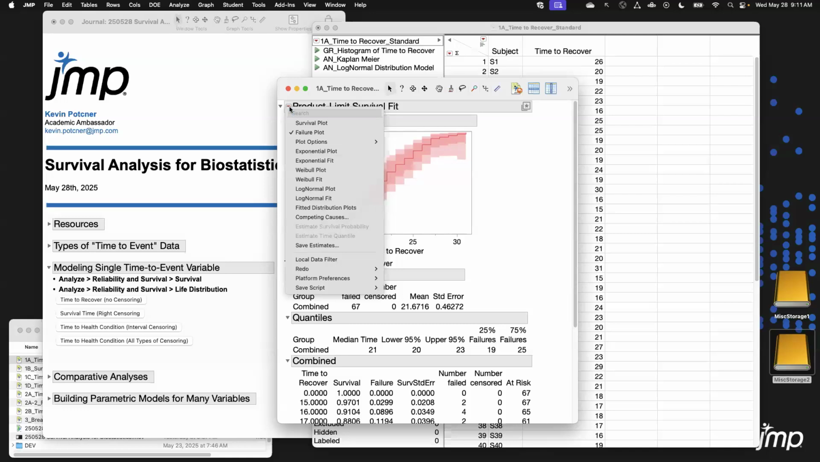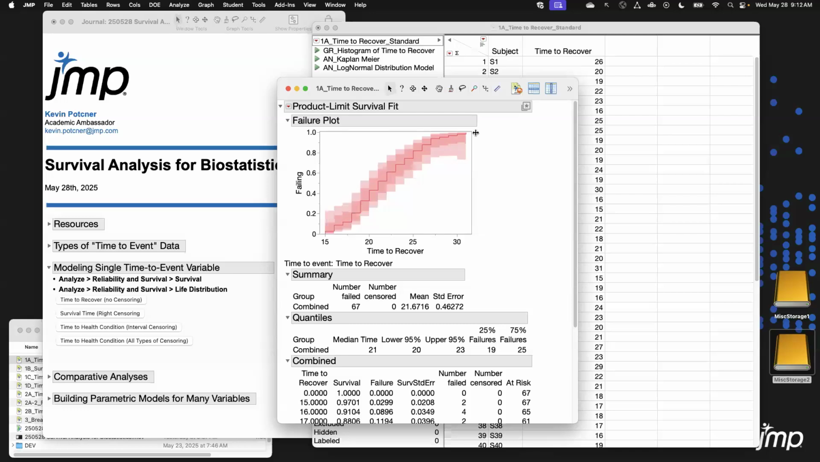If you want to, oh, hold on, I want to see one more thing that I was looking for. No, I'll pass on that. Never mind. Now, remember, we're doing time to recover. So there's going to be a default set of names here, like survival and failure.